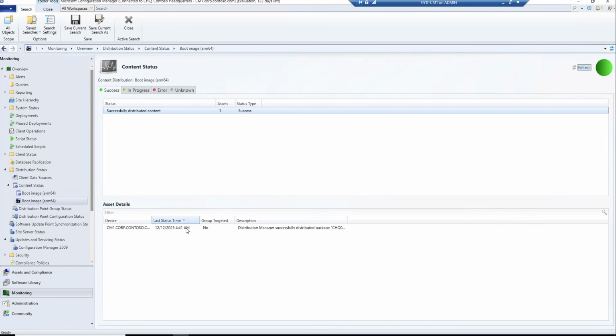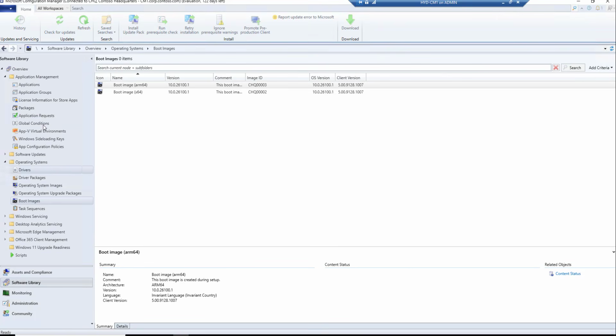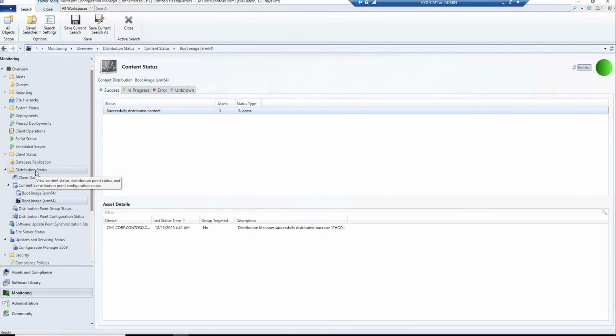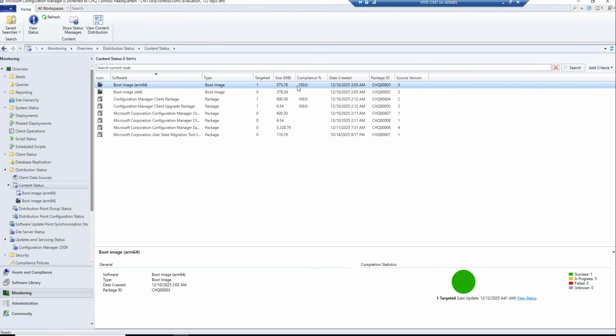Now, if I wanted it to be tracked, if I go back to this one, the first one, you will see it has got successfully distributed. If you want to monitor it, you can do it from here. Either go to monitoring, go to the distribution status, and you can check the content status from here. What is the content? This was the content that we have distributed. It was around 375 MB, so it was very quick.